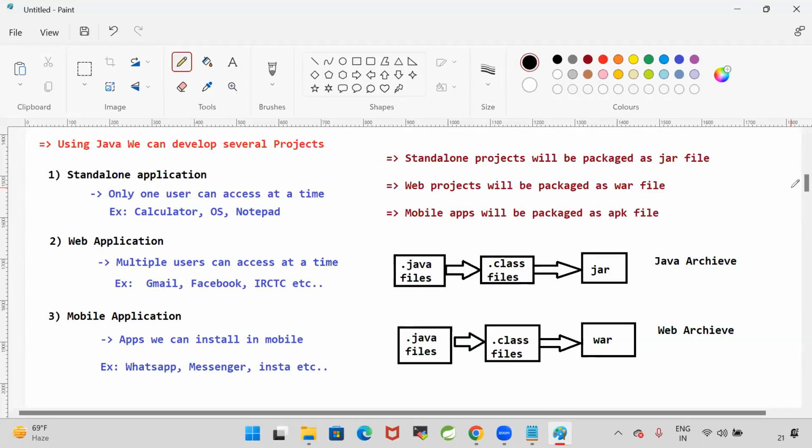So a jar file we can directly run. A WAR file we will deploy in the server. To run a web application, we need a server. In that server, we are going to deploy our WAR file. That is DevOps duty. Compiling the project, packaging the project, deploying the project, those are our tasks. The developer's task is writing the source code and giving the source code in the repository, GitHub.